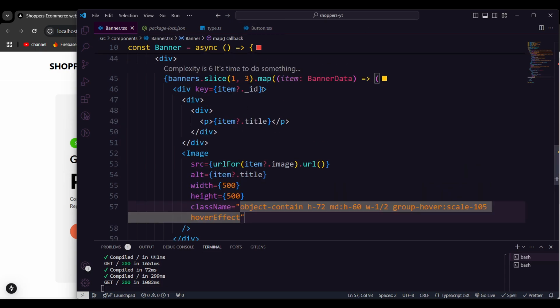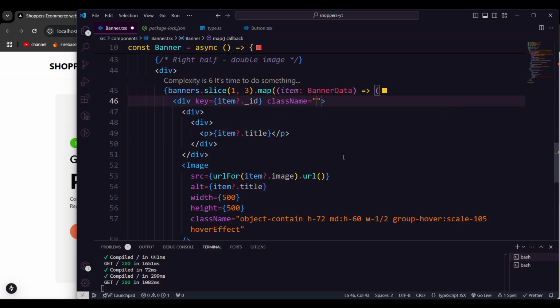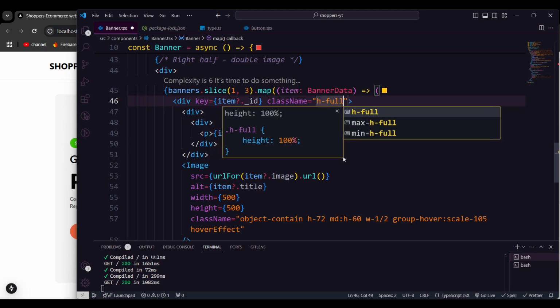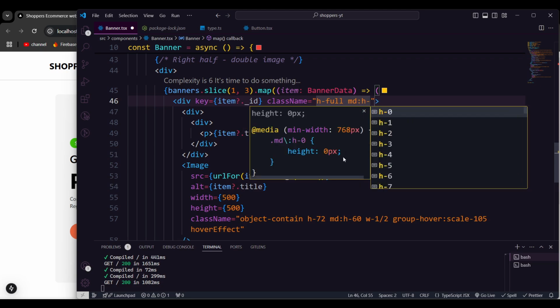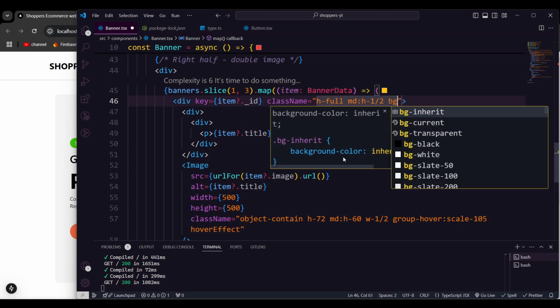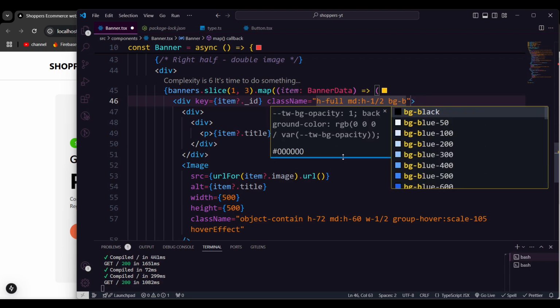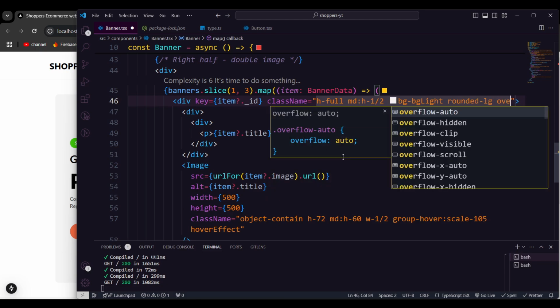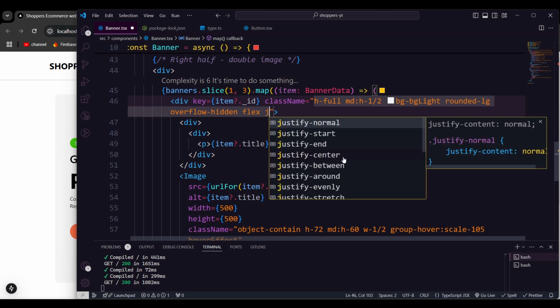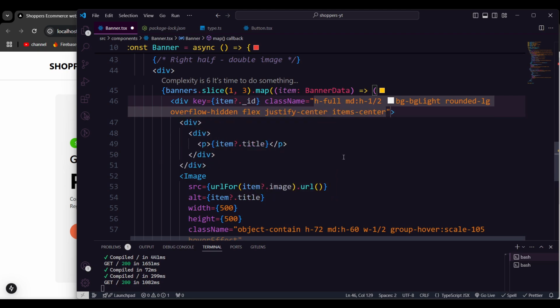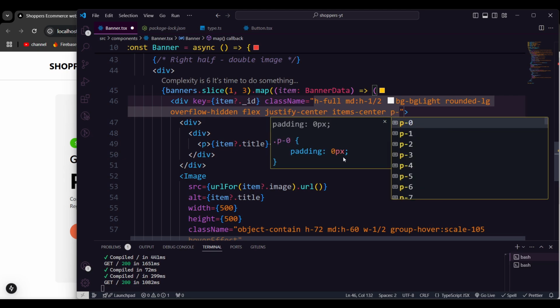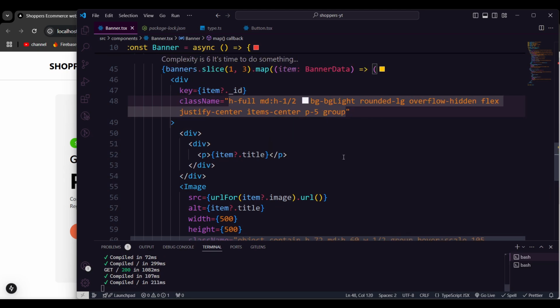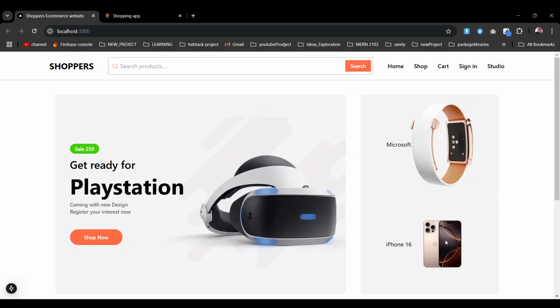How can we render it? Remember, we have one parent div, so put a class name over there. Height should be the full height of the parent. MD height should be 1/2, the half of the parent. Background should be bg-light, and then rounded should be LG. Also overflow should be hidden, flex, justify center, items center, and padding should be 5. I'm gonna make it a group so that whenever we are hovering, something is gonna pop up. As you see, okay, looks not so bad.